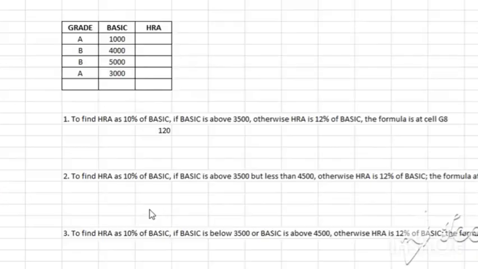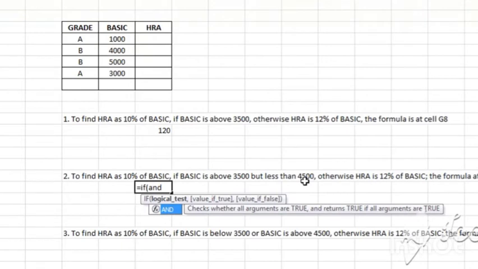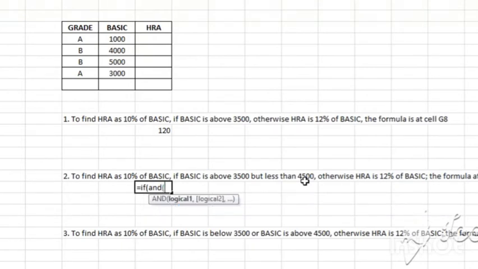Now the second part: find HRA as 10% of basic if basic is above 3500 but less than 4500, otherwise HRA is 12% of basic. The formula will be again at G8 itself, but I'll be showing it here. Equals, firstly the condition is there, so we'll use the IF function. There are two conditions, above 3500 but less than 4500, so we'll use the AND function as well, because the AND function returns true if all the conditions are true, otherwise false. So it will check all the conditions.